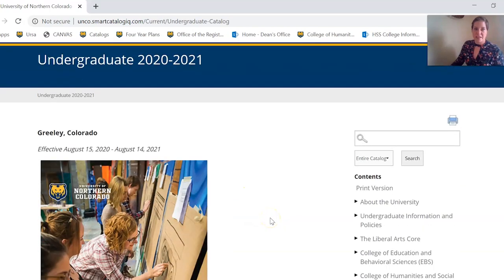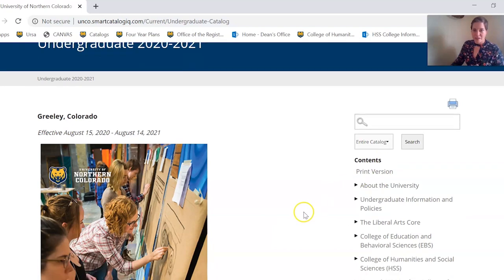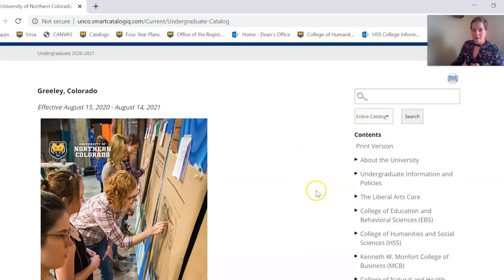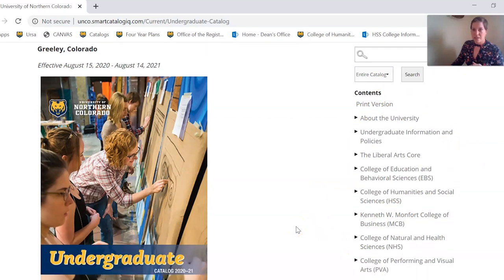So I went into this year, or the upcoming year, fall 2020 and spring 21 catalog. Now, when you're looking at the catalog, the table of contents is going to be on your right, and it gives you different headings that you can dive in a little bit further to learn more about it. So we're going to dive into just a couple of them to give you a little idea of what's in there and how to navigate that a little bit better.